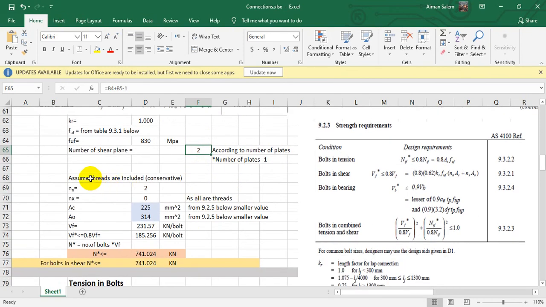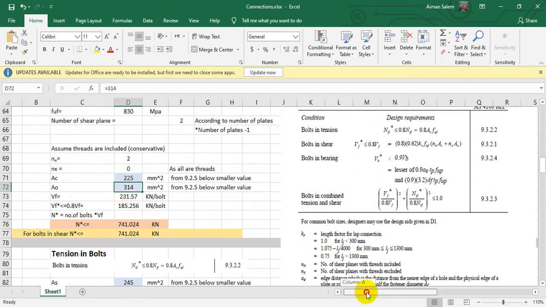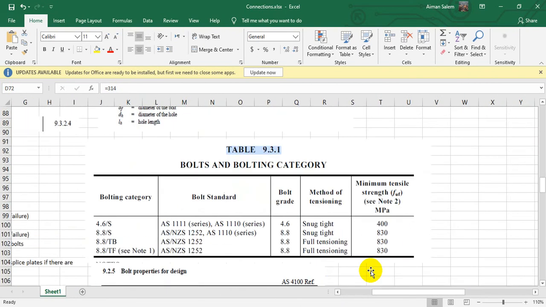All right, so I will assume, and this is what I usually do, that threads are included, to be more conservative in the design. So I will use nn and I will use nx equal to 0, because I will assume that all the bolts, all our shear planes, are going to be in the thread area, not the shank area. So I will go to the table now and see how much Ac I will have to put here for M20. This actually is going to be useless, but I'm going to put it anyway. So let's go to the table, go here.